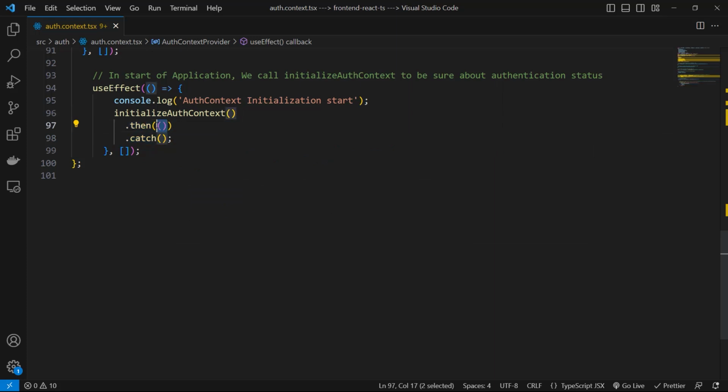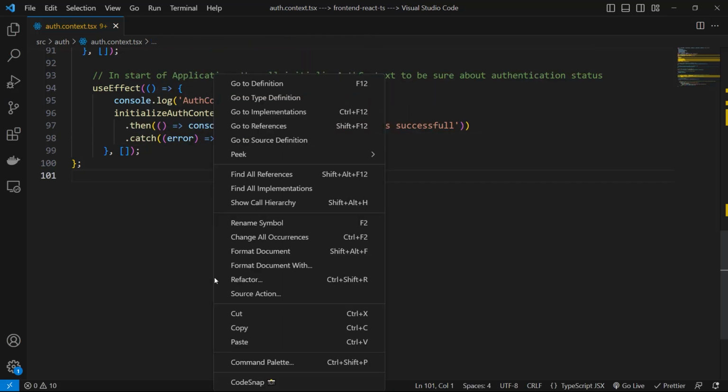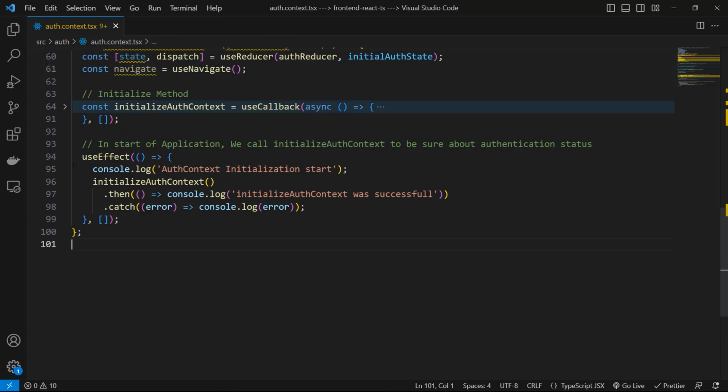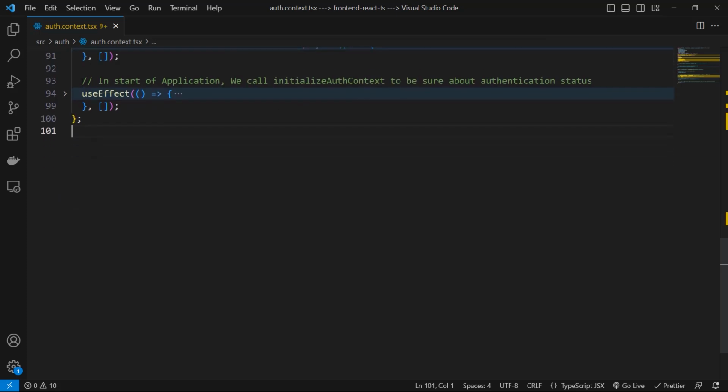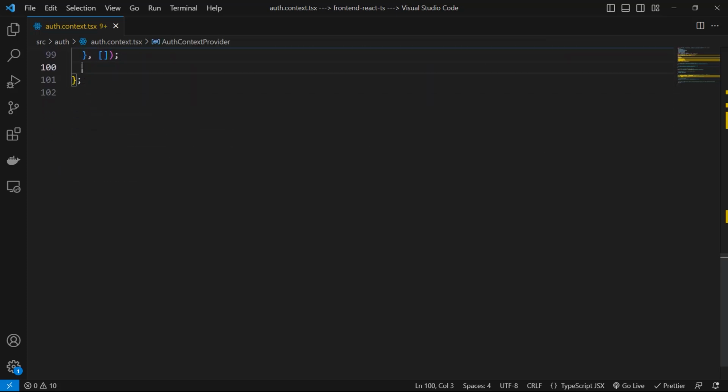And instead of then, I will say console.log, the initialized auth context was successful. And in case of any error that we go to the catch, I receive the error and I simply console.log this error. That's it. So let's format the document and minimize it. So we created this initialize auth context method and we use it inside this useEffect. So always we are sure about our authentication. Let's minimize them and go to the next line.